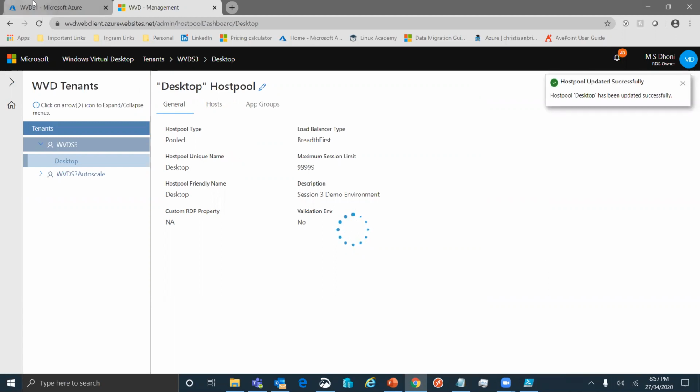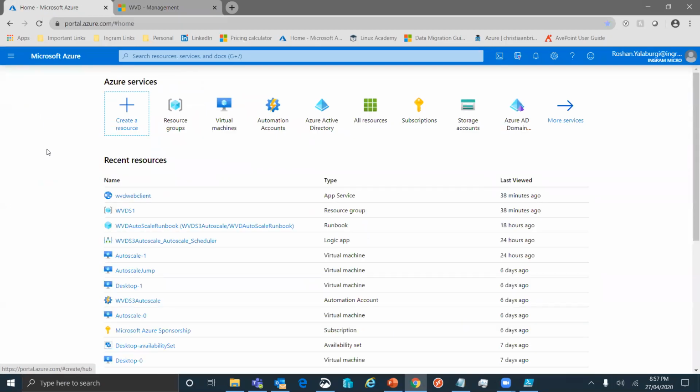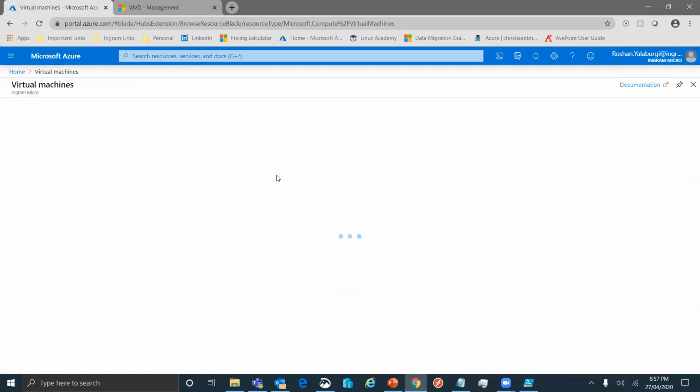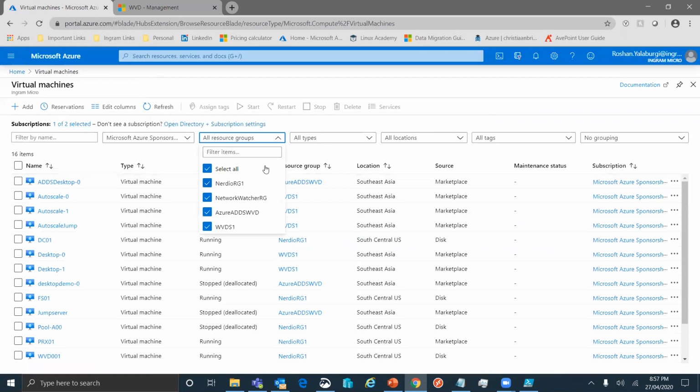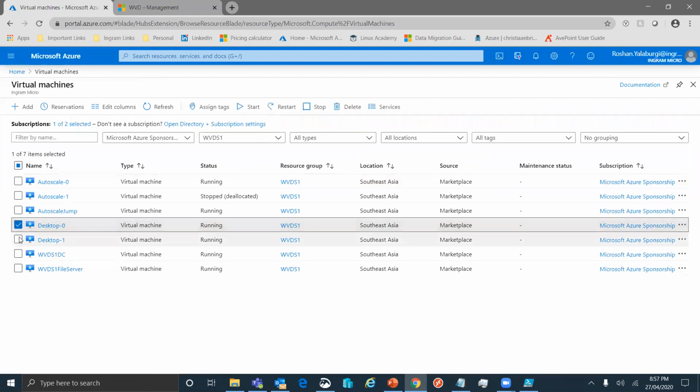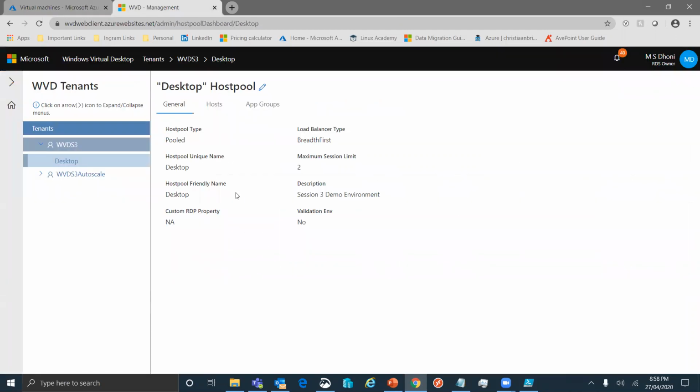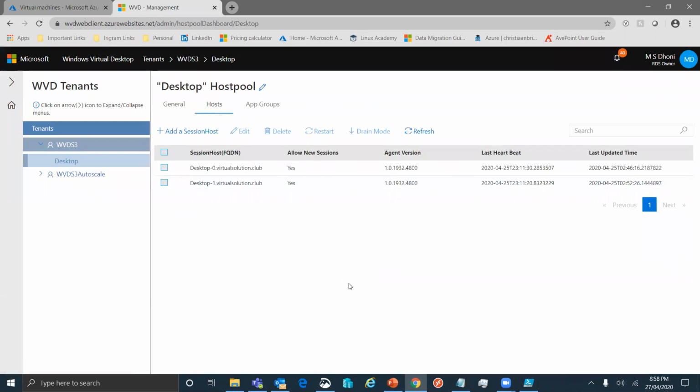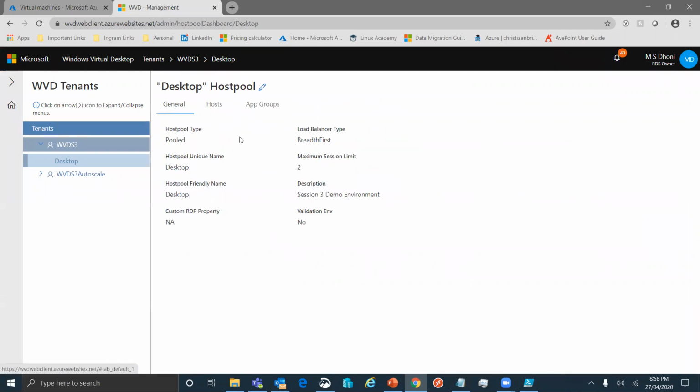Okay. If I go back to my virtual machines and filter it, as you can see, both of these two are up and running, right? With just load balancing, it has to be up and running. You cannot have one shut down and one started. Going back to the host, let me recheck: the max session limit is 2 and it's breadth. Okay, so now let's log in with some users.